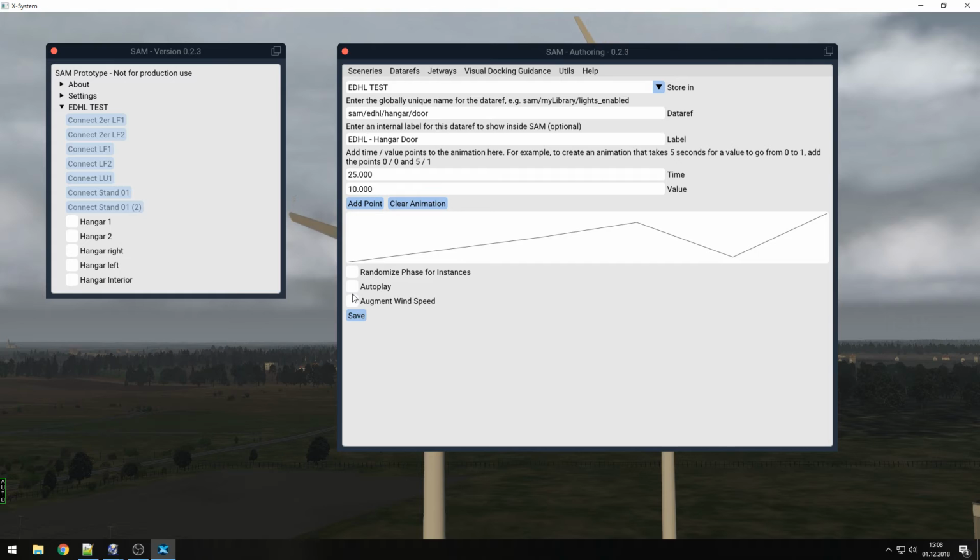Autoplay means it will automatically be activated, so no user interaction. It will run through this data ref, and once it has reached the last value, it will start again automatically from the beginning. So it's like a loop data ref. Okay, so if you have a radar, for example, or a rabbit approach light or whatever. Okay, no user interaction. The user cannot control this animation. It won't be visible in the user menu, obviously.